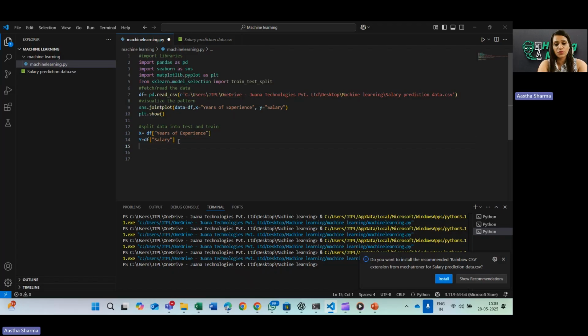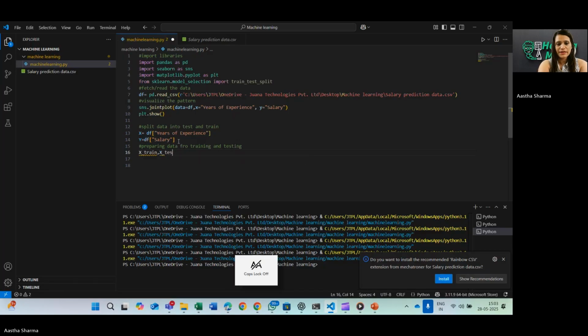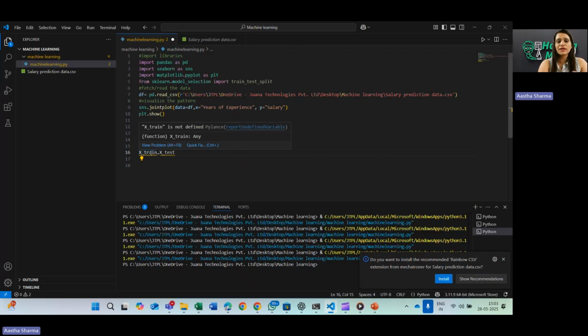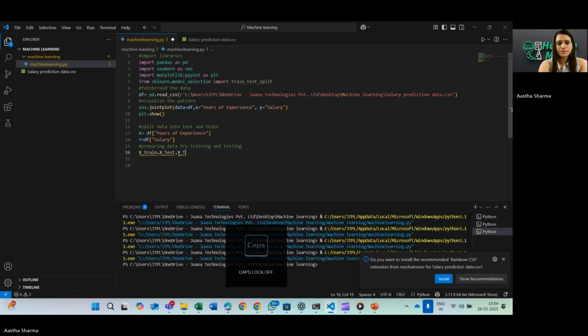Now the next step is to prepare the data for training and testing. For that, I'm going to write capital X_train and X_test. Why am I taking this? Because I am considering input for both testing and training. Similarly, I am going to take Y also: Y_train and Y_test.